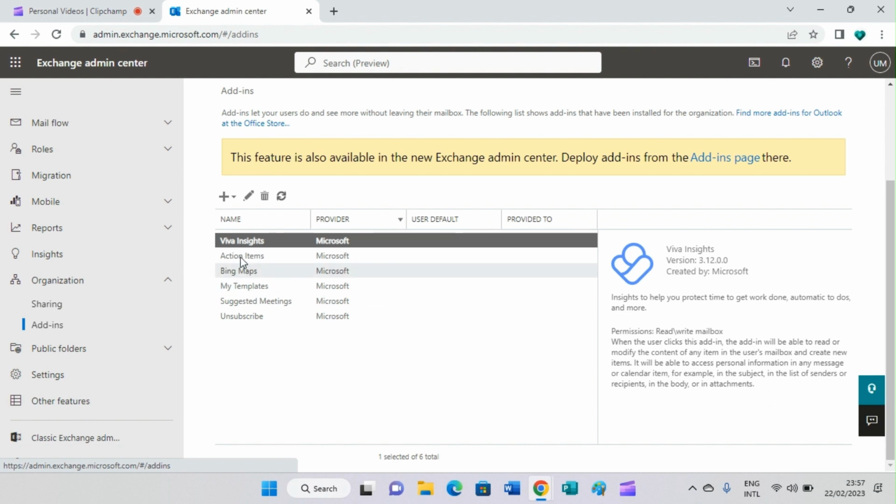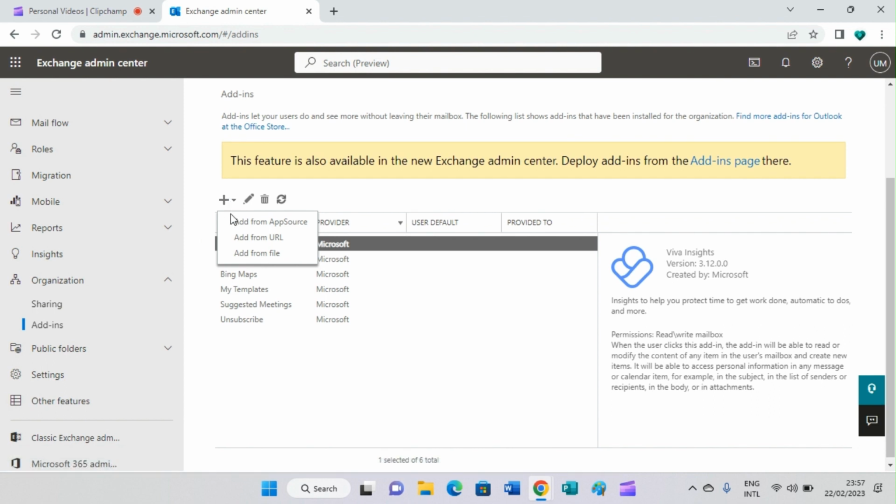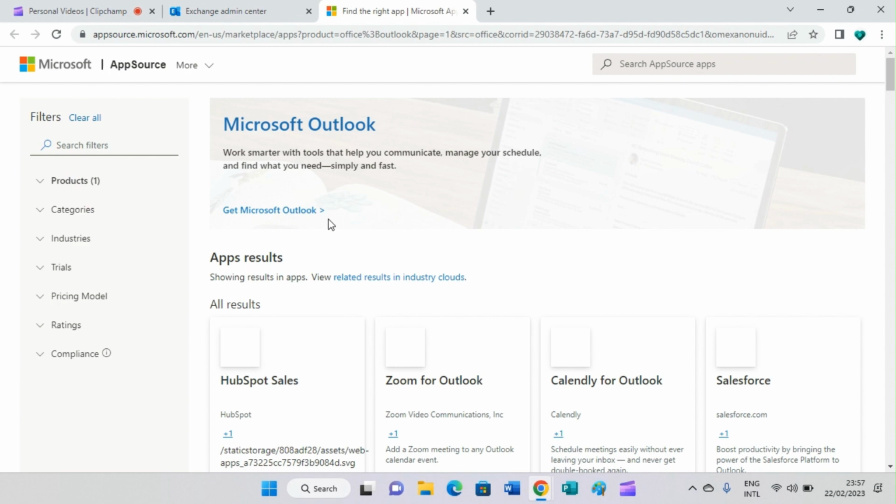But here I'm assuming that you want to install a new add-in on your own. So the next step you need to take is to click on this plus sign. Then you are provided with some options: add from app source, add from URL, and add from file. Here let's go with the first option so that we'll be taken to the store where we can source for any add-in we need. So click on that and hold on for the page to open fully.